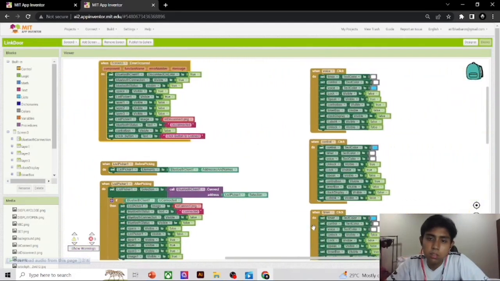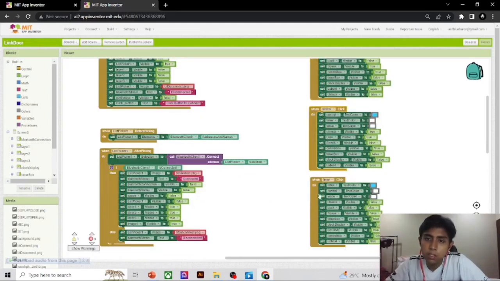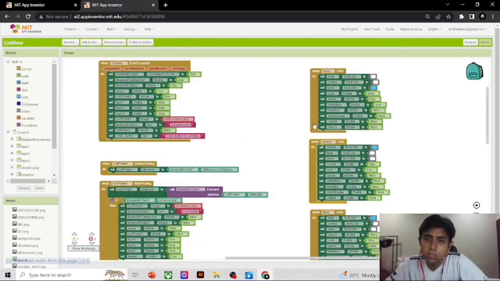Now we're going to the last 3 blocks, which is this block. So the 3 blocks are for the navigation bar. I decided to make a navigation bar to make it easier for the user to choose whether they want to use the lock and unlock button, speech function, or set timer function. So this is for the navigation bar.